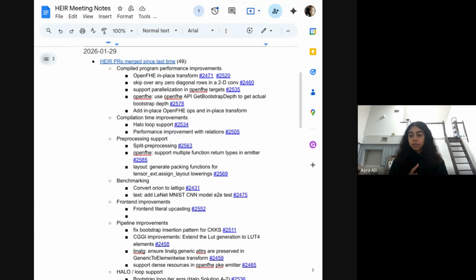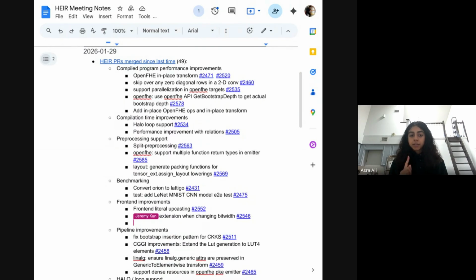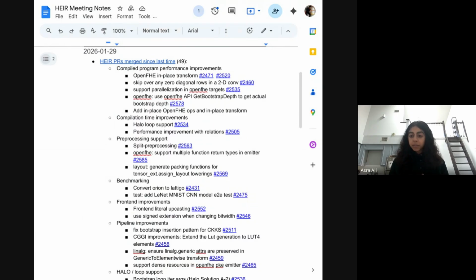Those included backend specific optimizations. So now OpenFHE's in-place operations are supported. So there's a transform that does something similar to Latigo in-place transforms. We skip over 0 diagonals in a convolution. Because you're packing the matrices sparsely in this larger matrix, you might have 0 diagonals.